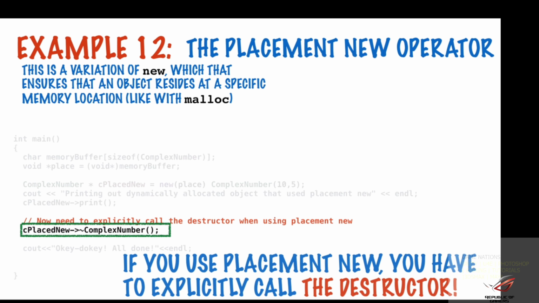Once we set it up, we use the cPlacedNew exactly like we would any other pointer to a complex number. And then finally, if we use the placement new, you have to explicitly call the destructor. Note the line that's highlighted on screen. Note that statement: cPlacedNew, arrow because it's a pointer, and tilde complex number. We've never explicitly called the destructor before. We've called the constructor using new, but we've never called the destructor. If you use placement new, it's your responsibility to call the destructor, which is what this line does.